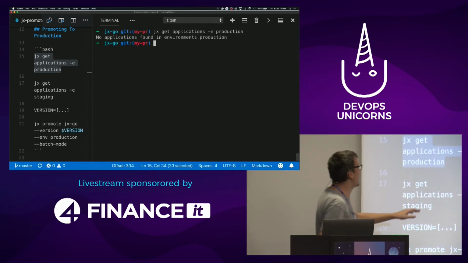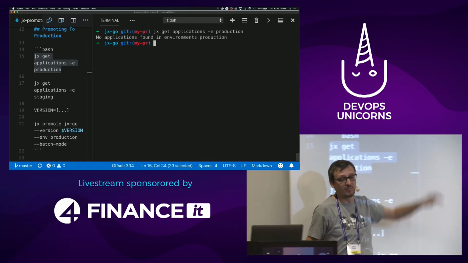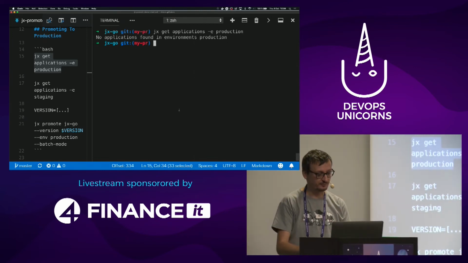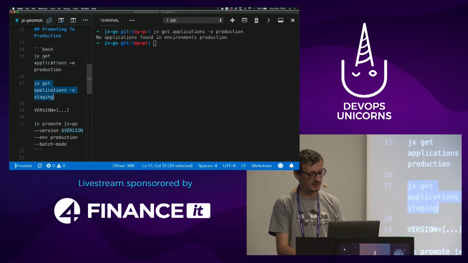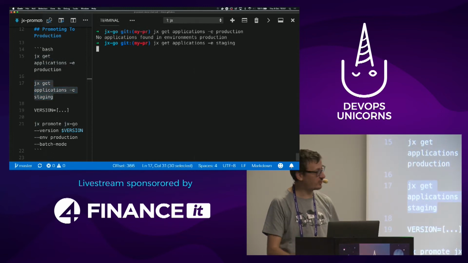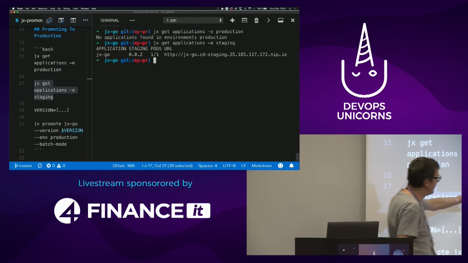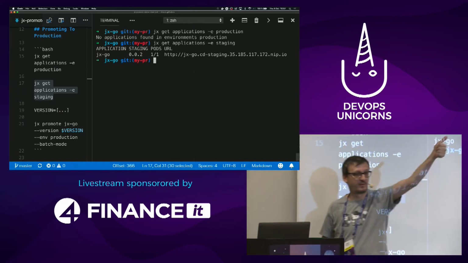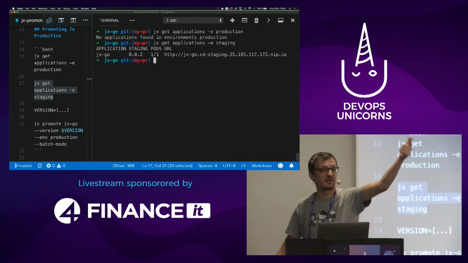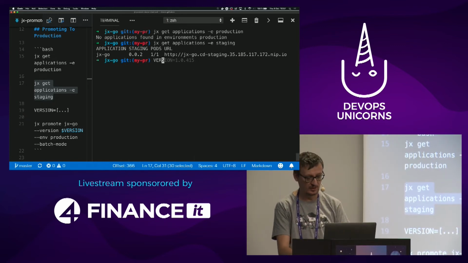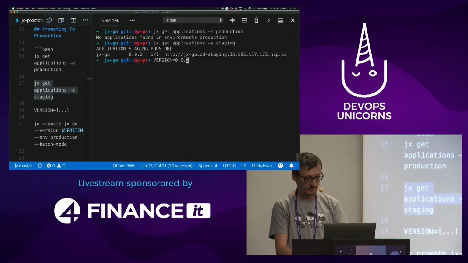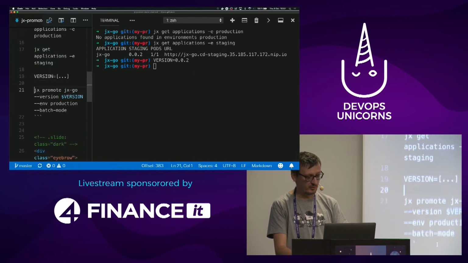What do we have in production? I have nothing in production right now because I did not deploy anything to production. But I do have applications running in staging environment. I'm going to show you that. There's this one, release 002, because first release was created when I created a quick start, second when I merged the pull request to the master. So second release of my application, and I'm going to promote it to production.